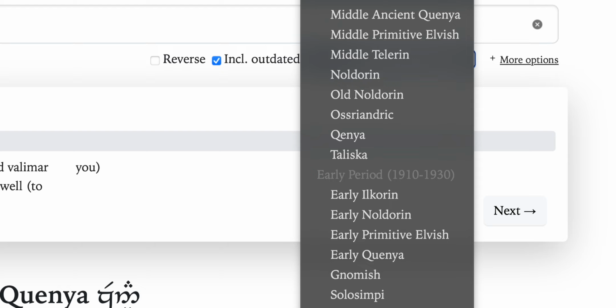You also can choose between some older versions of these languages. For example, Gnomish, which is the earliest version of Sindarin, basically. This is basically a necessity, a dictionary that you can use just anytime you need a word or even a phrase. There's also a little community on this website, so I very much recommend it.